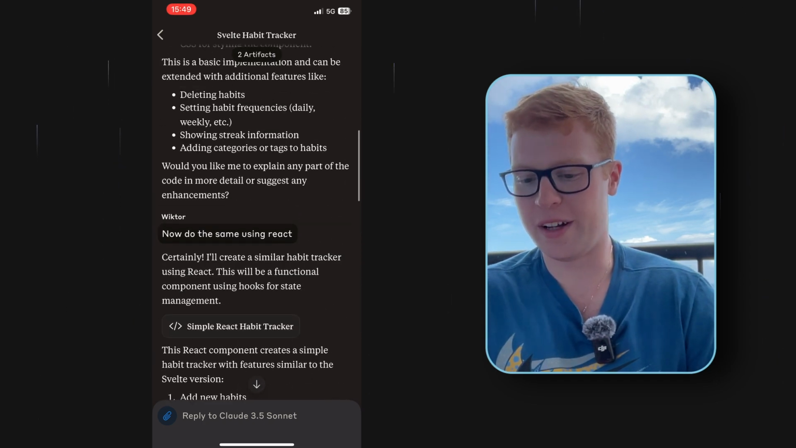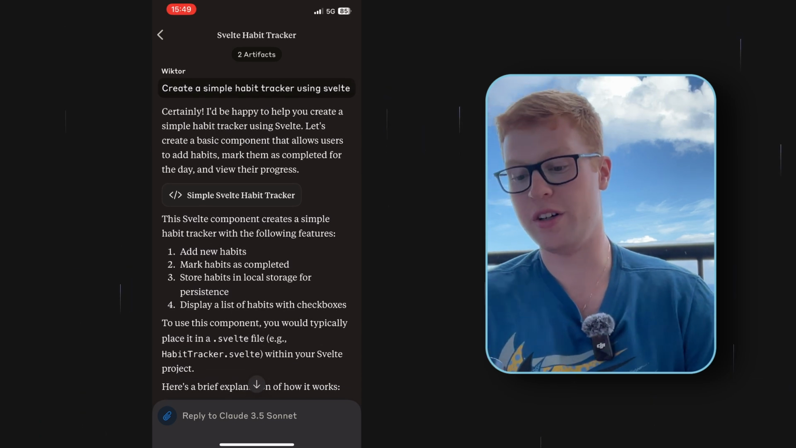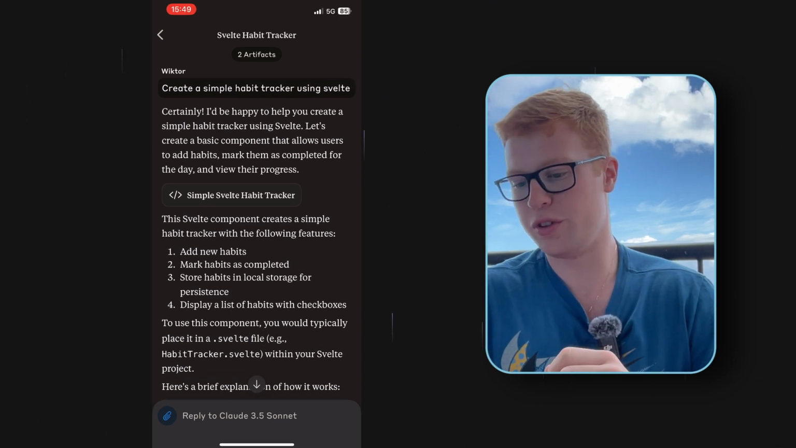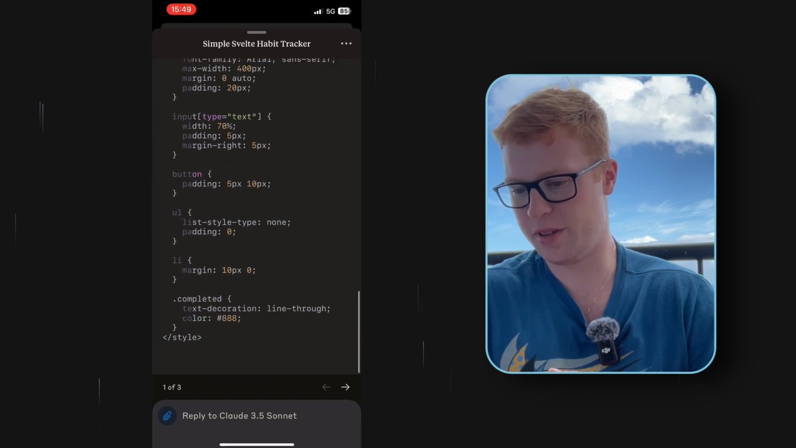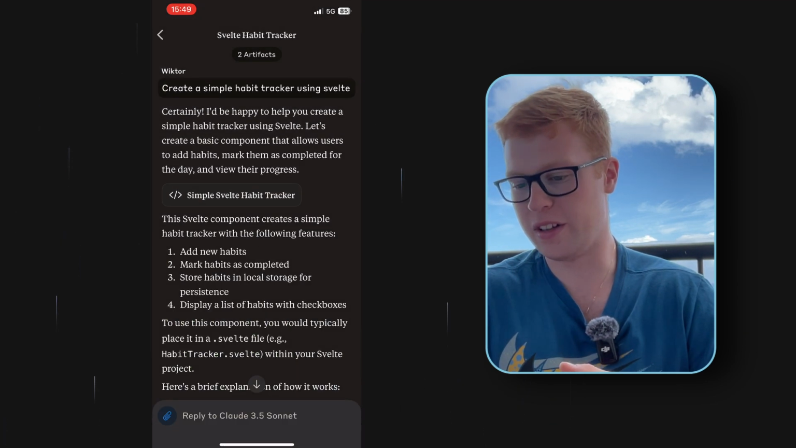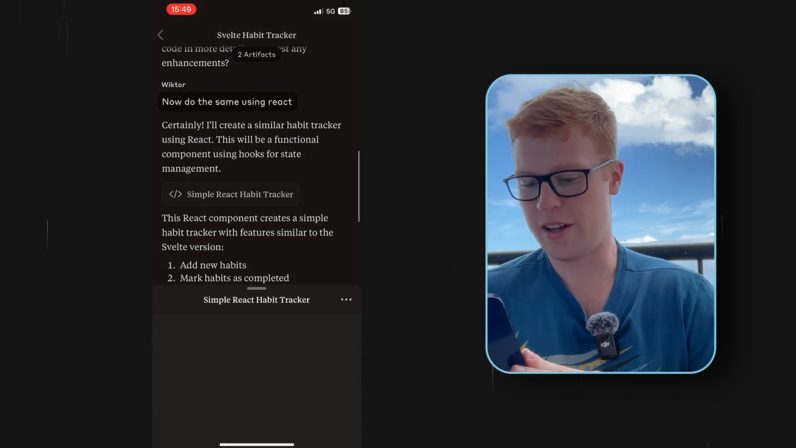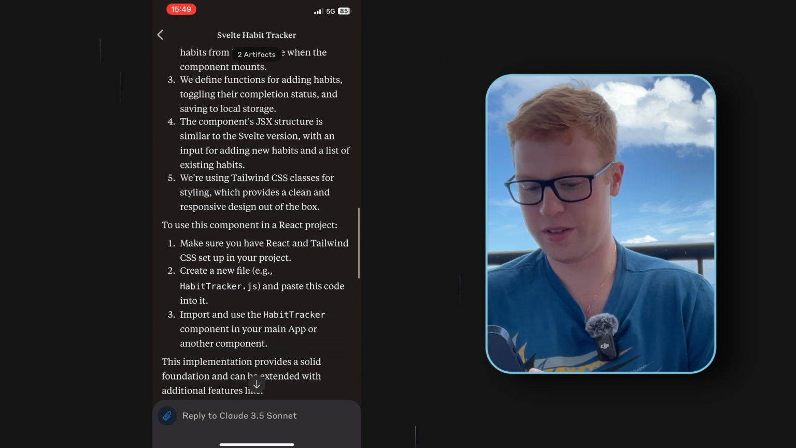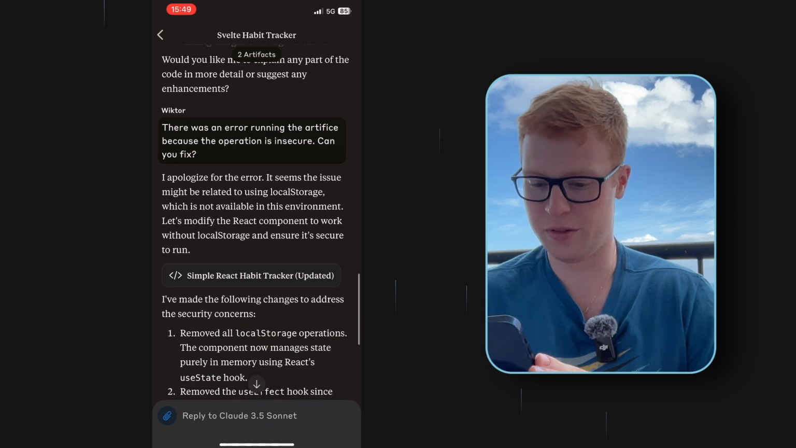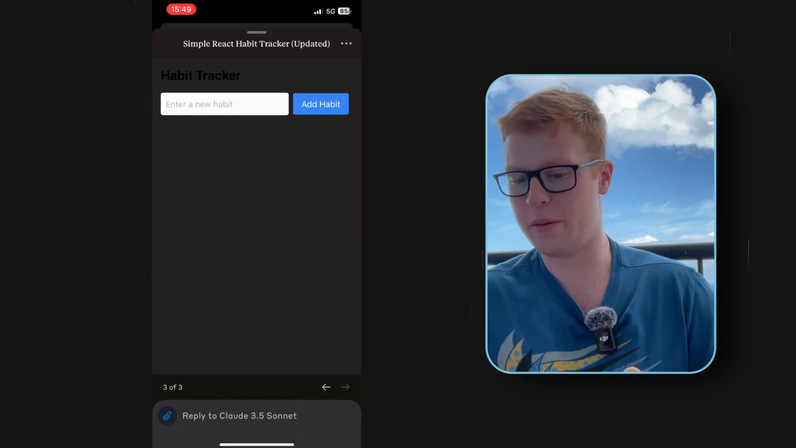I'm a big Svelte fan, so I tried to ask it to build a simple habit tracker using Svelte. And unfortunately, it can't run this code. It wrote it, it's good, but it can't launch it. But then I asked it to do the same with React. And as you can see, if you click this artifact, well, there's an error, but that's due to the iPhone security. But I asked it another prompt and it updated it.